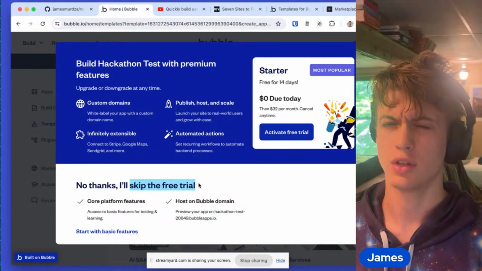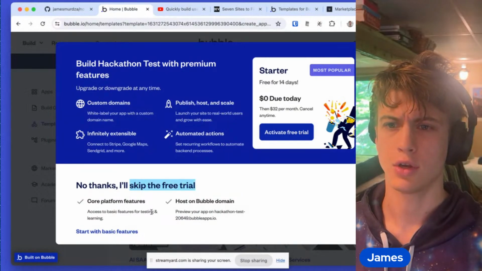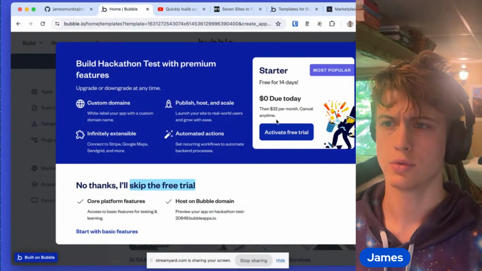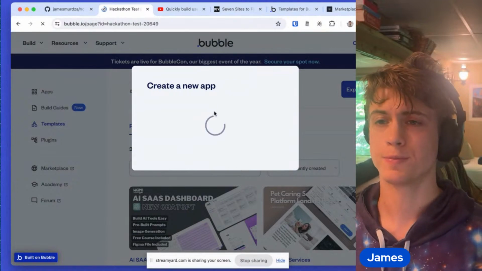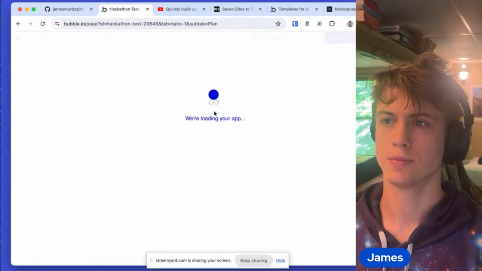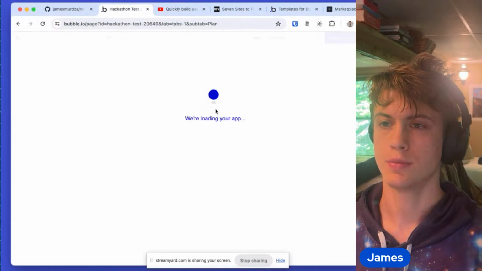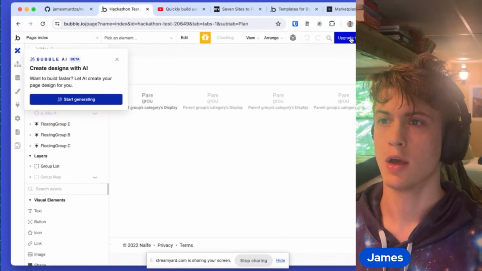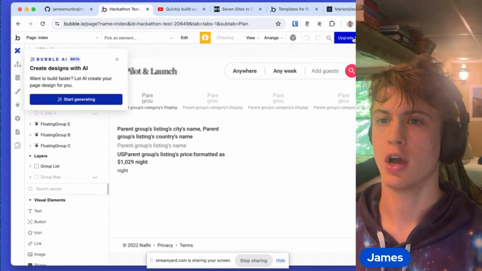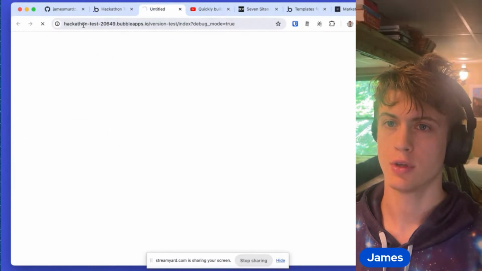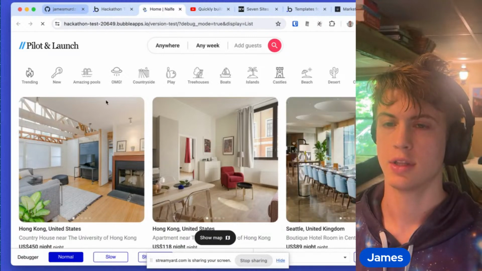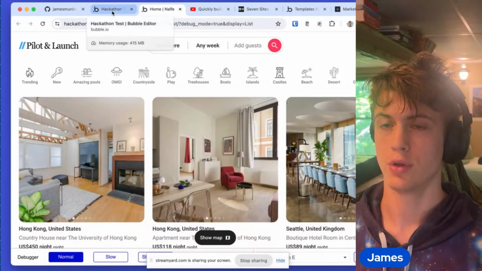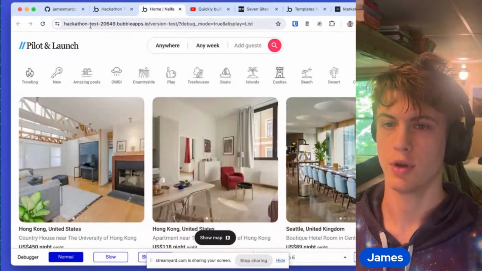I'll skip the free trial. That means I don't want the free trial. So if you build an app with Bubble, can you deploy it? Now you need the free trial to deploy it, but you can preview it. So that's kind of important to realize, but pretty cool that you can just put this up right so easily.